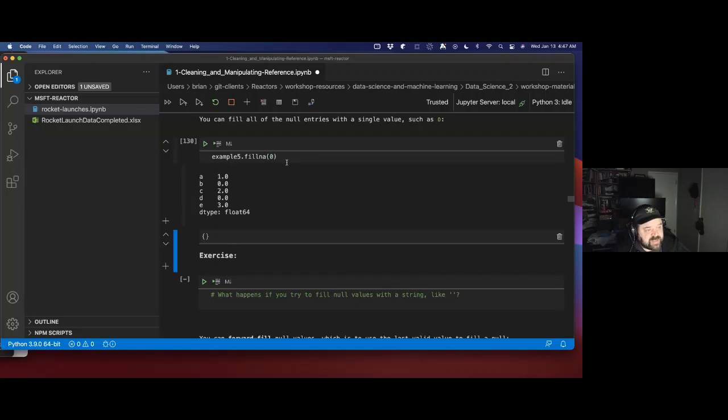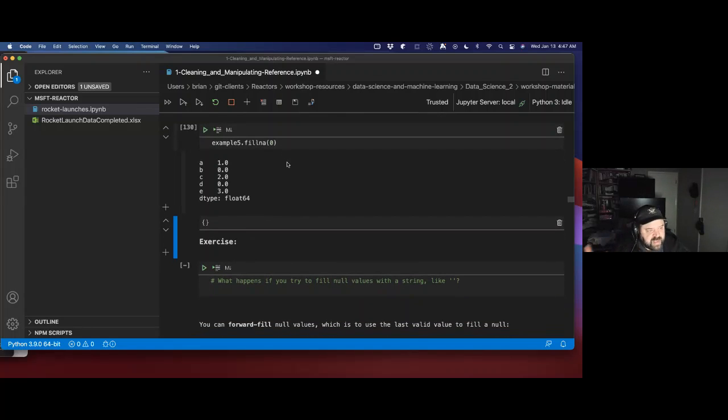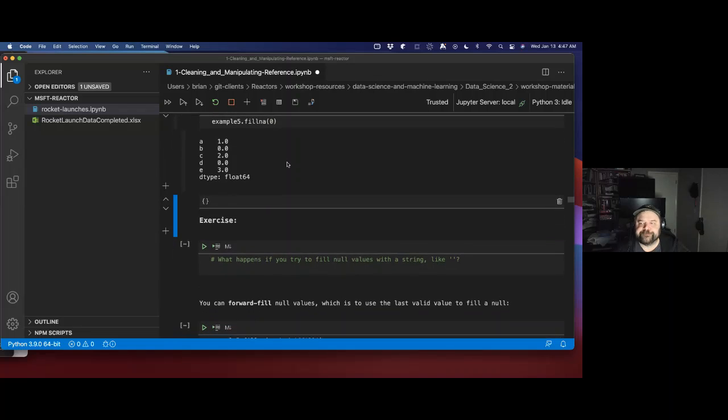Again, this is a mechanism, it's not a policy. You as a data scientist are still going to have to evaluate in every situation what's the appropriate thing to do, and you've got to think about the analytics in the process.